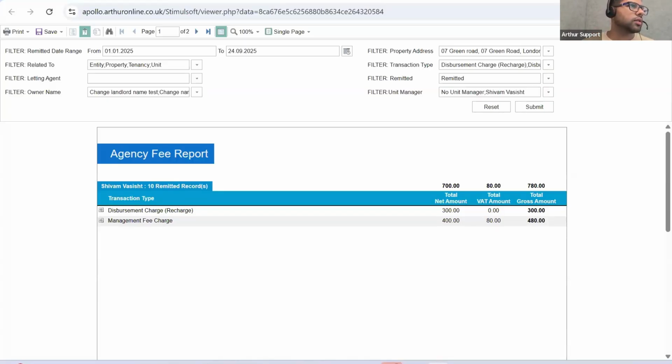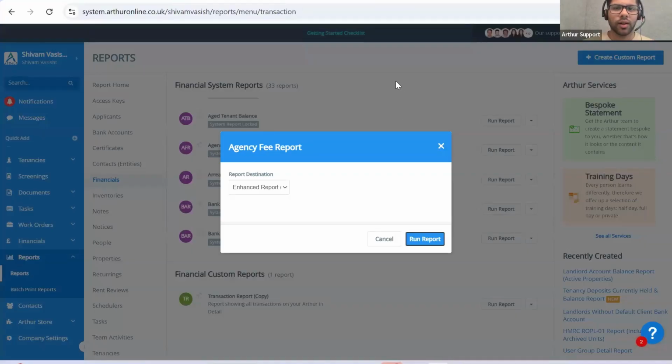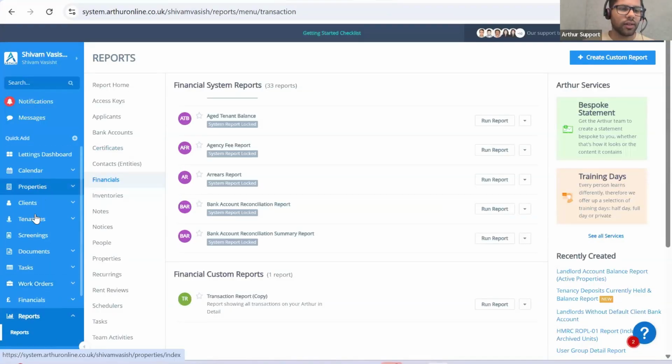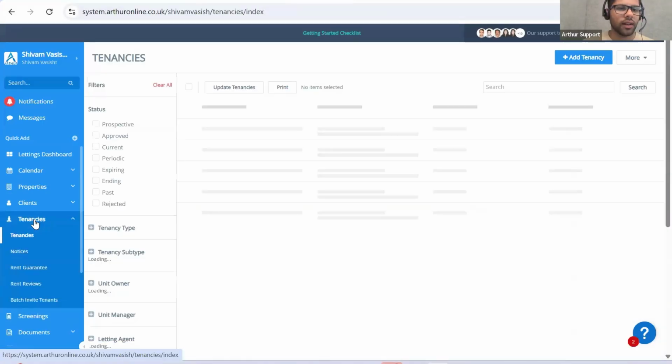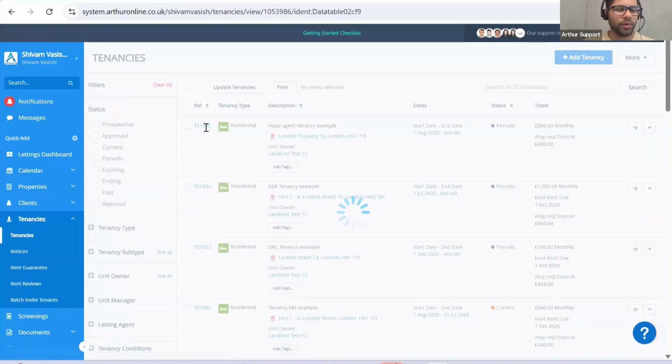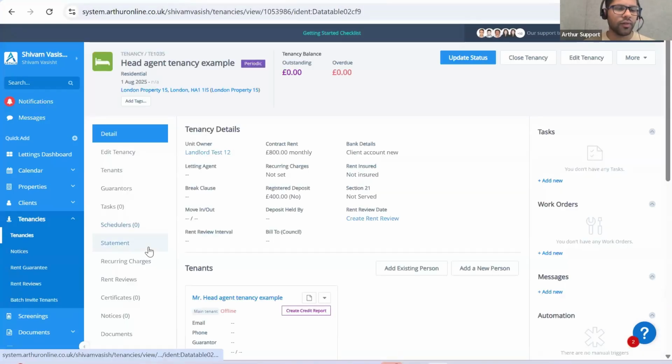Next question. Does selecting rent charge or direct rent change the functionality? Yes, it does. It's really important to use the correct one because it does change the functionality. They are two different charges and they have been developed to operate in different ways. So it's really important to use the correct one for your setup.